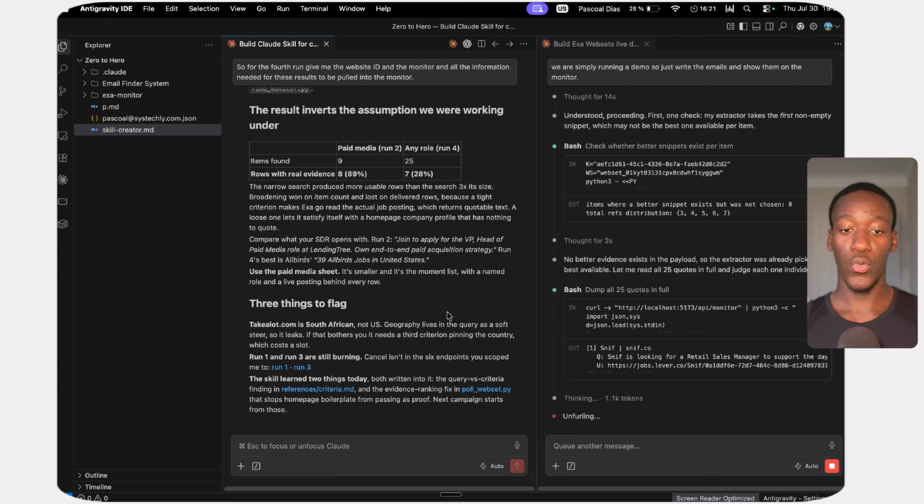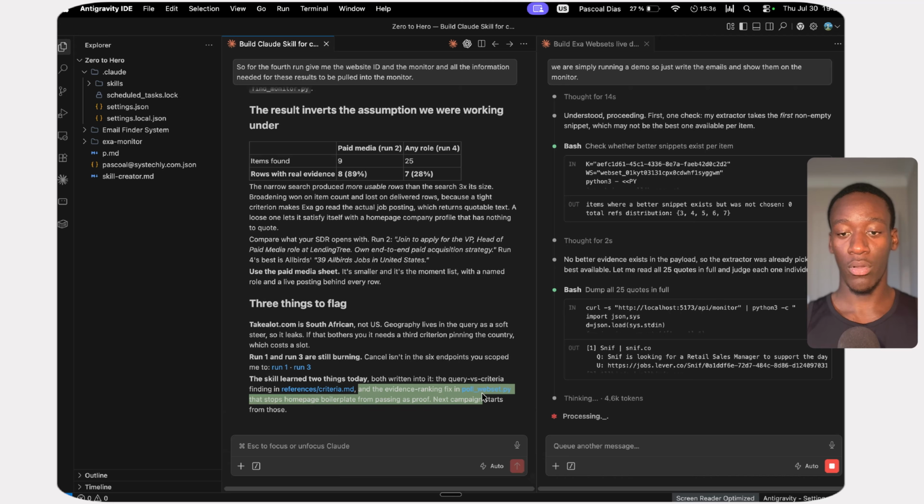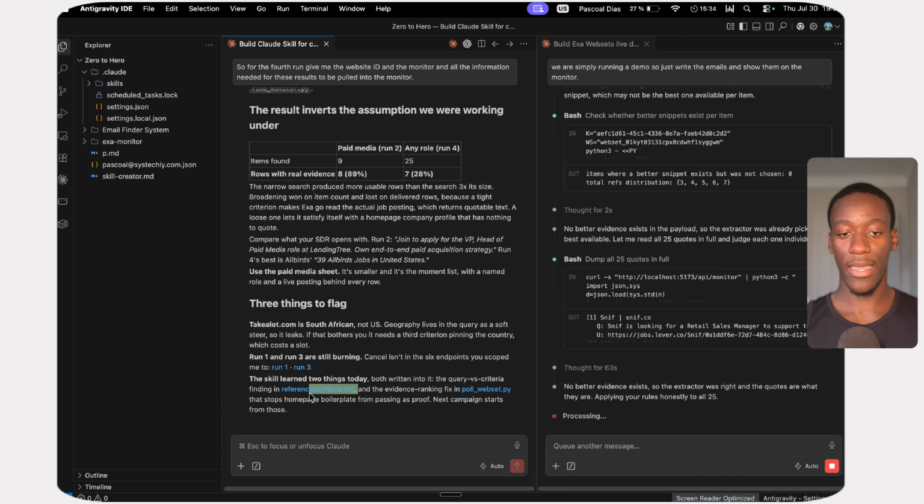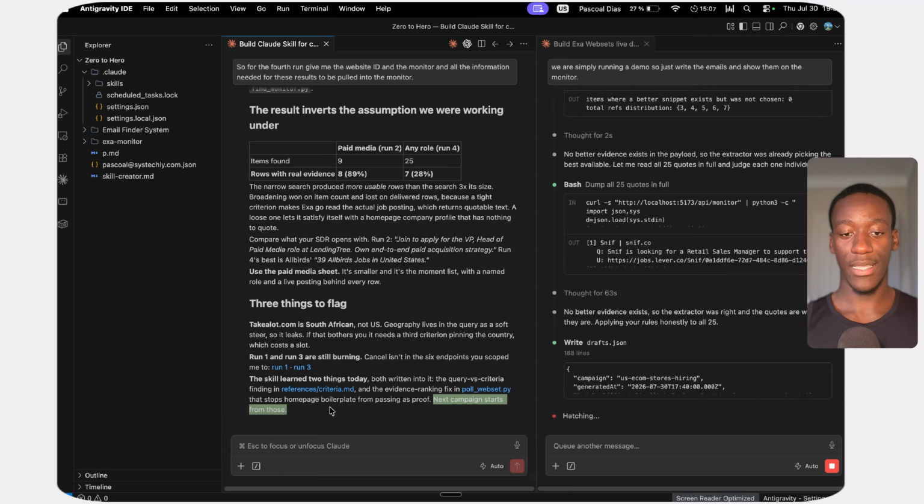So one important note to mention here is that the skill improves itself over time. As you can see here, it says the skill learned two things today, both written into the query versus criteria finding in references/criteria.md, and the evidence ranking fix in poll_website.py that stops homepage boilerplate from passing as a proof. Next campaign starts from those. As you can see, this is actually good because it learns over time, it corrects its mistakes, and it just keeps growing, which is good.